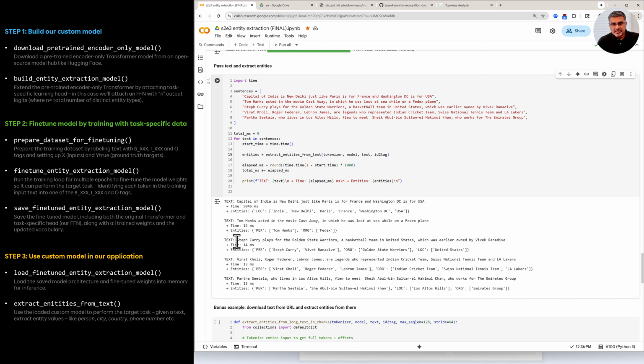Next one is, let's say, Steph Curry plays for the Golden State Warriors, a basketball team in United States, which was earlier owned by Vivek Ranadive. So it says, okay, I can see two persons in this text. Steph Curry, two different words, but it's instantly recognizing them as one.